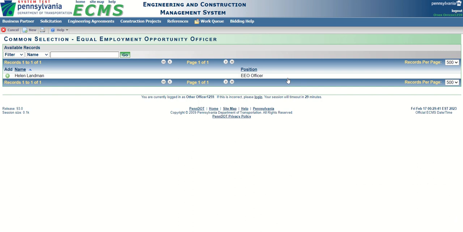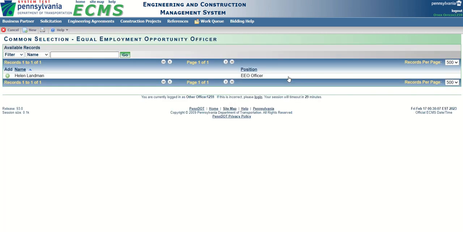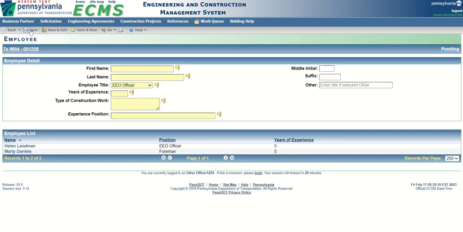The Equal Employment Opportunity Officer screen displays. Click the plus sign to select an employee as the EEO officer. You will be returned to the previous screen and the employee will be listed as your EEO officer. If you click the magnifying glass and there are no names showing on the screen, you will have to add the employee. To add the employee, click New.